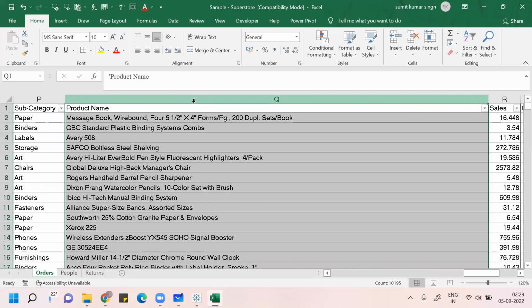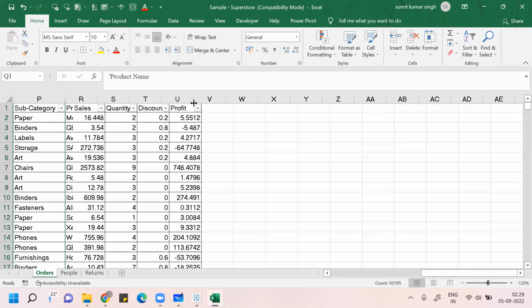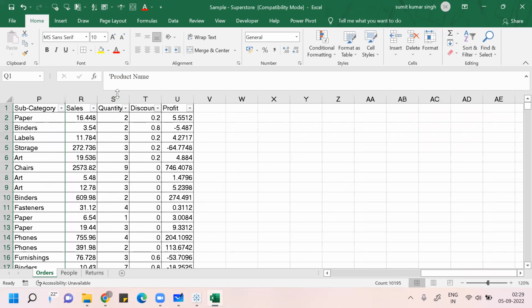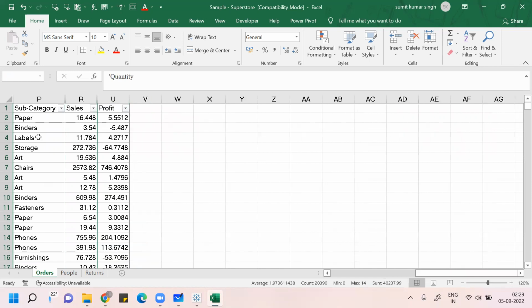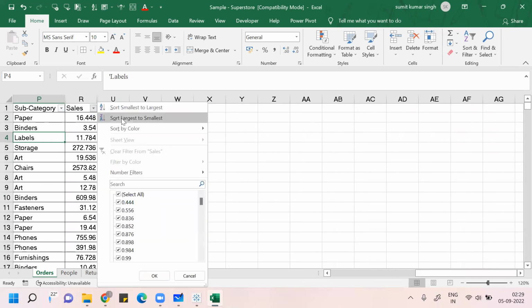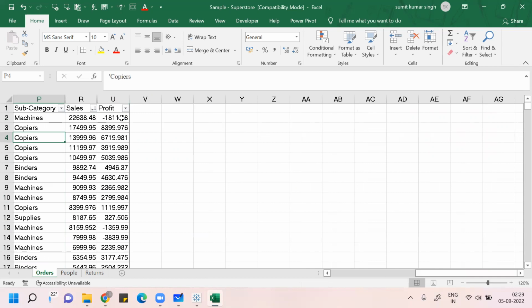Let me hide this. Control minus will delete that. I want to hide, right? Control 0. Now you can see. Then I can hide this quantity and discount. Okay, so Control 0. Now you can see the paper, the sales, the profit. So here if you see sales wise, largest to smallest, you can see this.